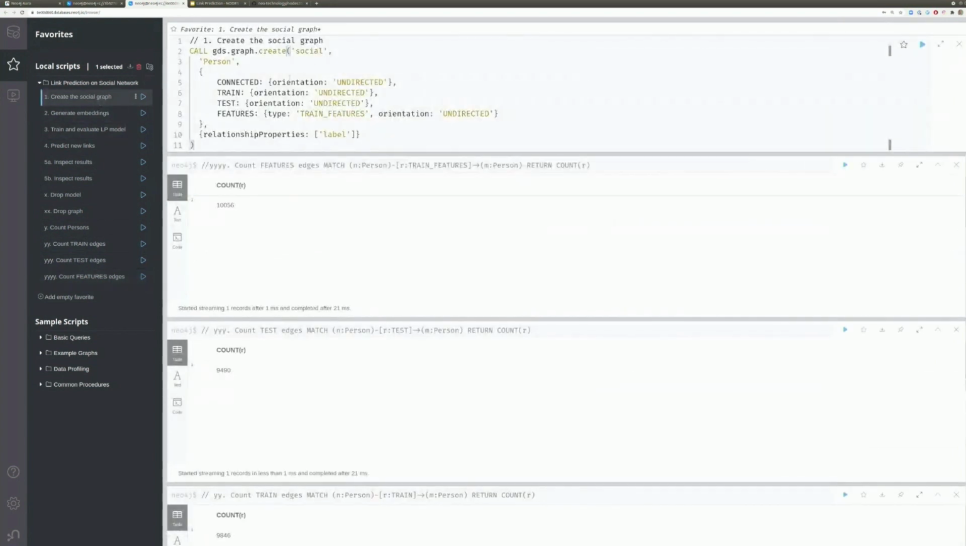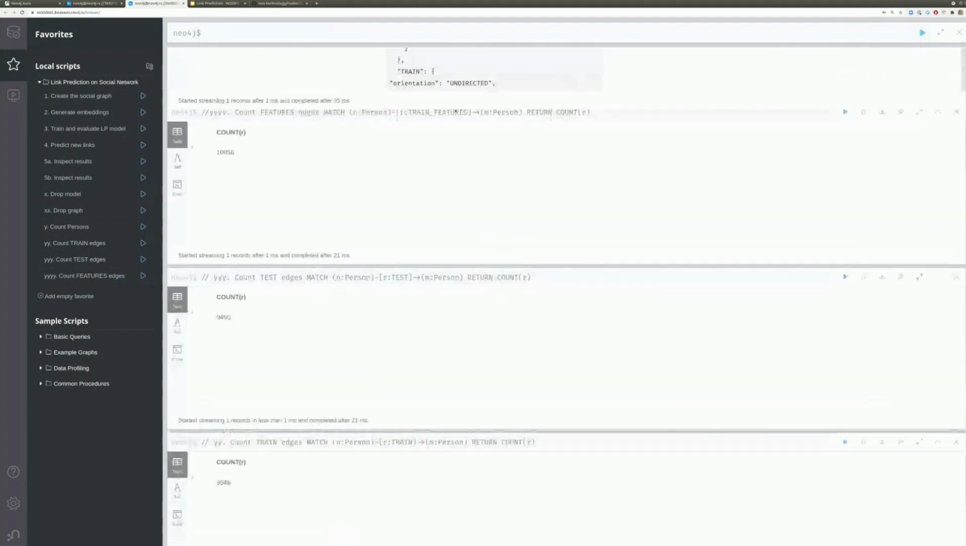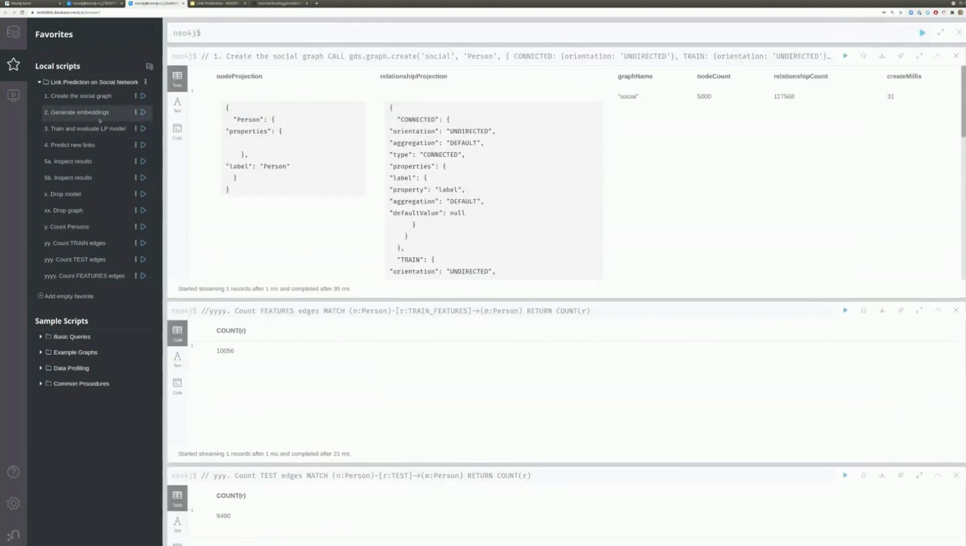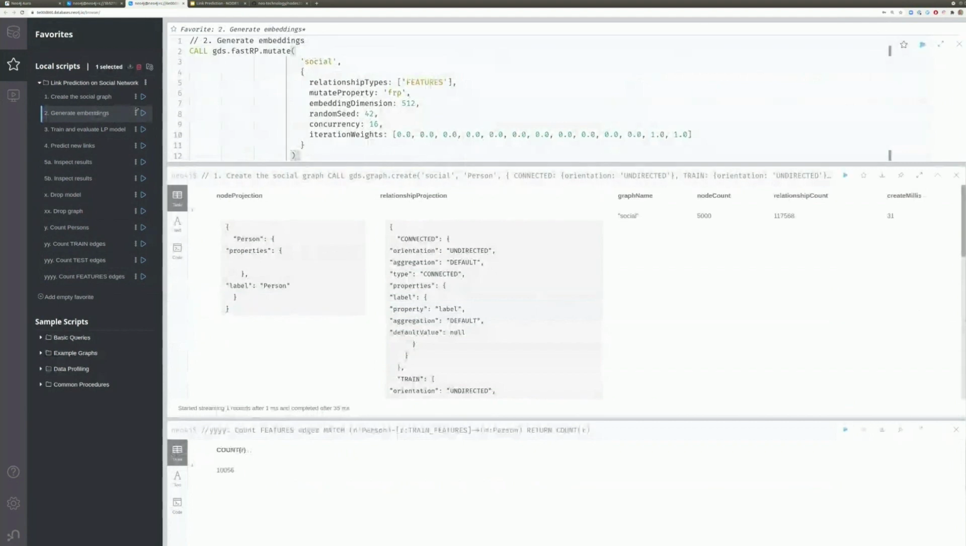So when we create this one, we have connected, that's all people that are connected: train, test, and features. All of them are undirected, and it's important that these two, train and test, have a relationship property called label, which has two values, 0 or 1, which encodes whether it's a positive edge or a negative edge. Okay, so here we have the graph, and now it's less work since we did a lot of it in Python. And this step is interesting.